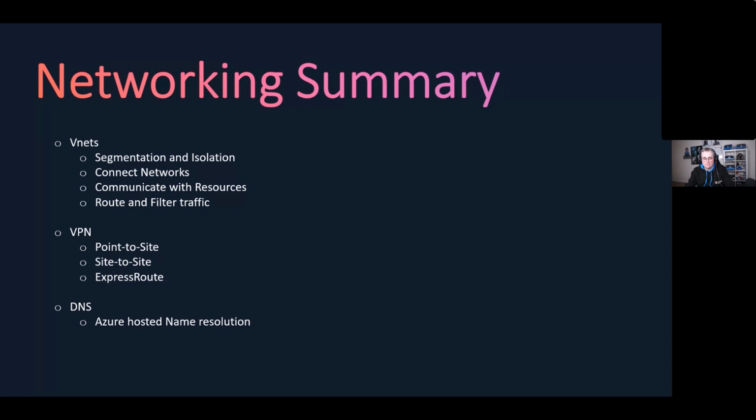All of this is supported by Azure DNS, which is the Azure hosted version of a domain name service for name resolution to resolve any kind of names to IP addresses, whether they be public or private.